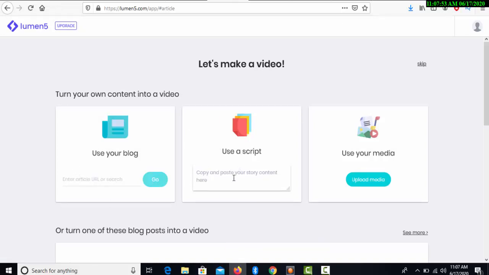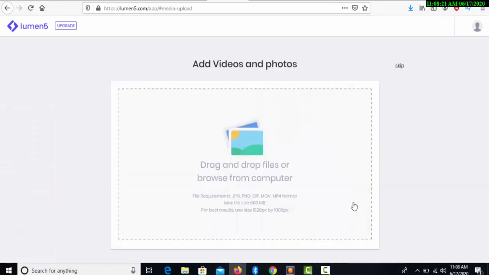So this second one, I really don't use it. You just paste your content. Maybe you have your own content, you have typed it already, copy it and paste it here. It will generate different images and footages for you based on keywords. And also, if you have images you want to use personally, you can come here and upload your images and your footage.